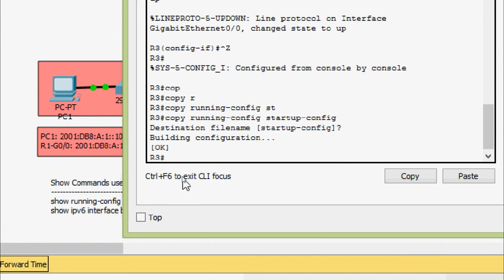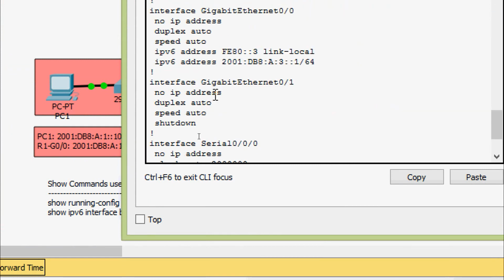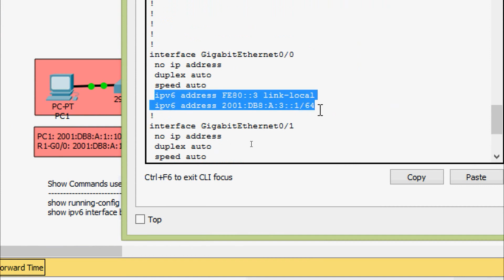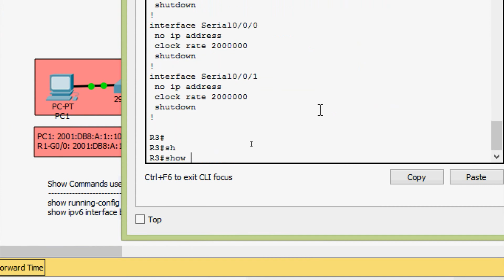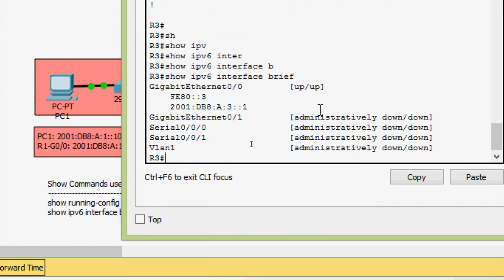Now we will verify the configuration, show running config, and here we can see the interface gigabit Ethernet 0/0, and here we can see the details. Also, we will give show IPv6 interface brief, and here we can see the status of this interface. Gigabit Ethernet 0/0 status is up.